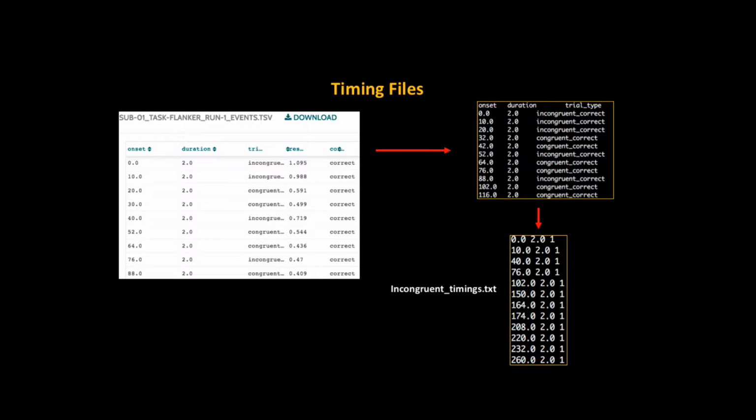Now with OpenNeuro, we have this timing file that comes with it, showing what the onset was, what the duration was, and what the trial type or condition was. Okay. The first script that I had you guys run was something like maketimings.py, right?